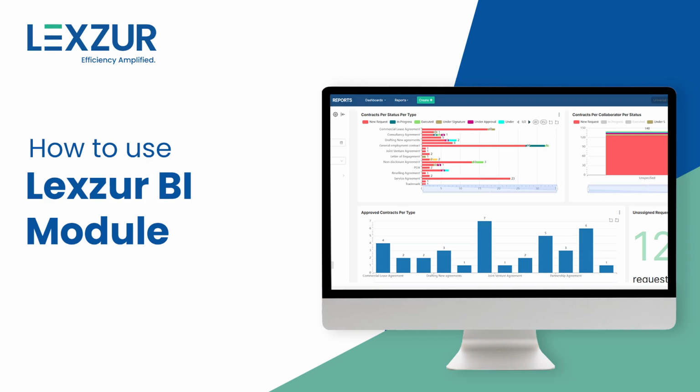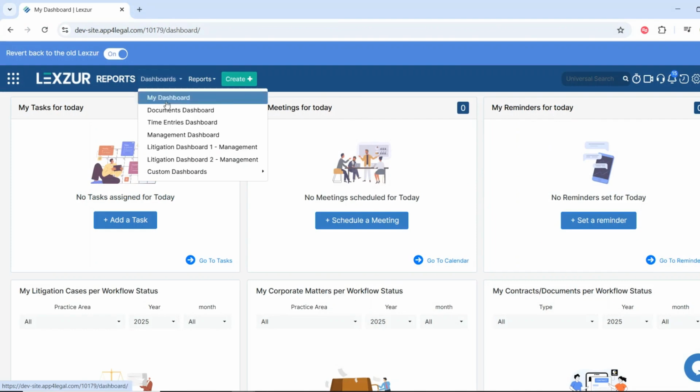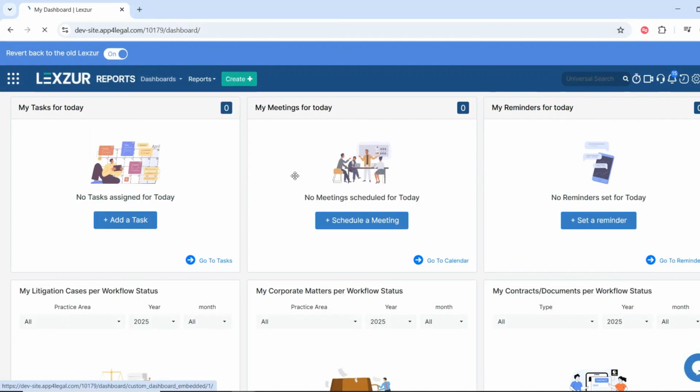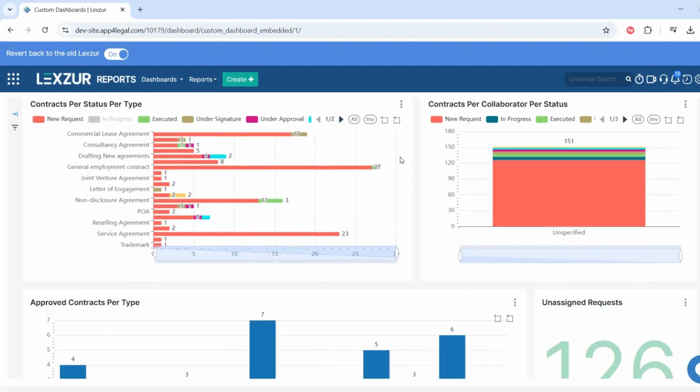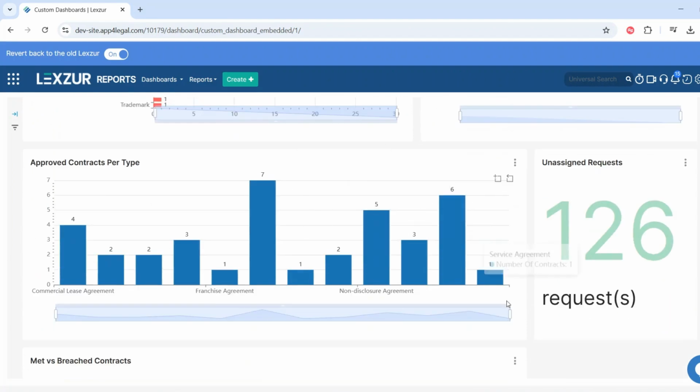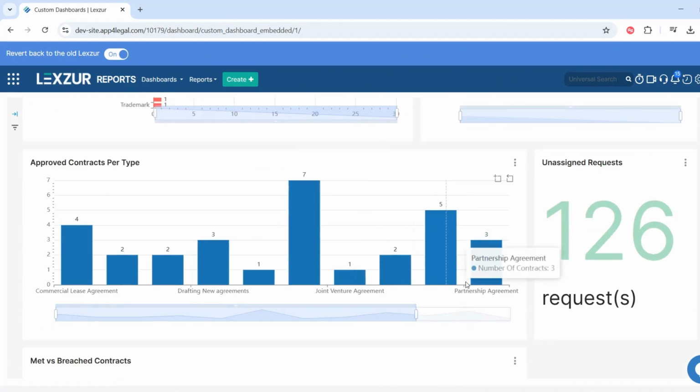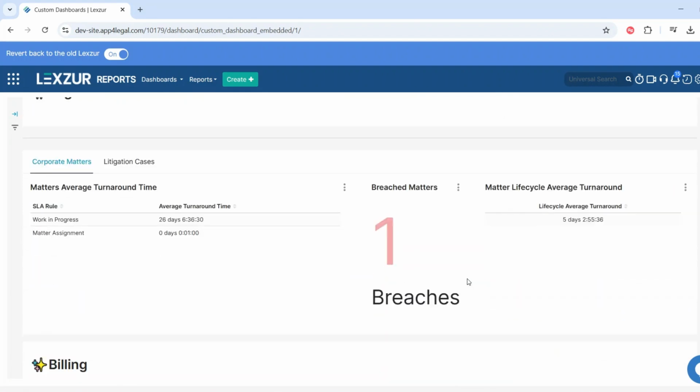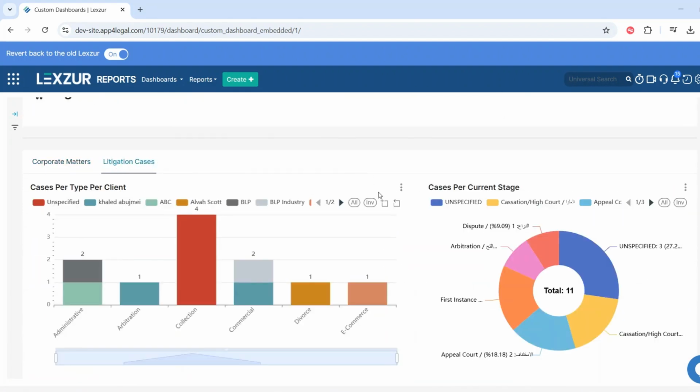Lexzur's Business Intelligence module is a powerful tool designed to help you personalize your dashboards and transform system data into insightful visual reports. In this video, we'll show you how to get the most out of this feature. We can create multiple dashboard pages, each tailored to different needs such as matter dashboards or contract dashboards.